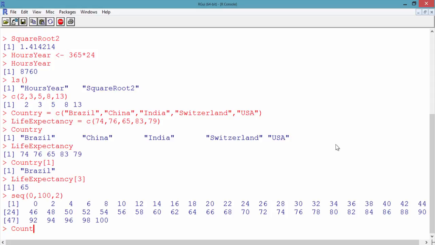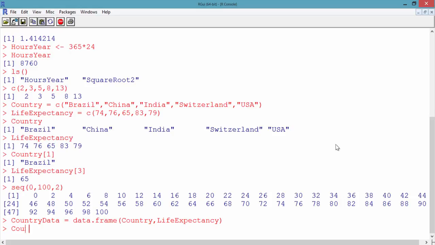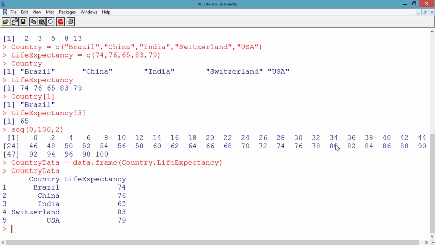We'll call our data frame country data, and then use the data.frame function to combine country and life expectancy. So after typing country data equals data.frame, in parentheses, type country, comma, life expectancy. Then close the parentheses and hit enter. Let's take a look at country data by typing country data and hitting enter. It has 2 columns, our variables, and 5 rows, our observations. It's similar to how you might organize data in a spreadsheet software, like Excel.